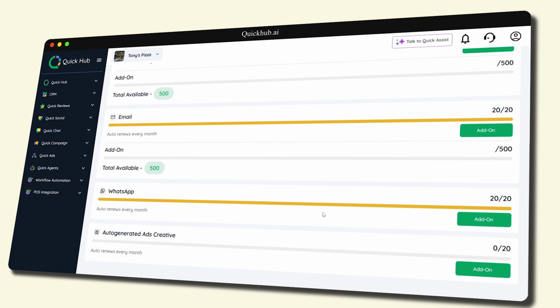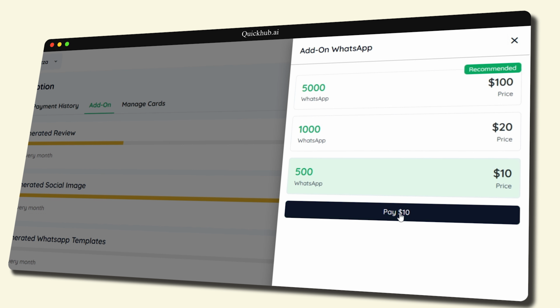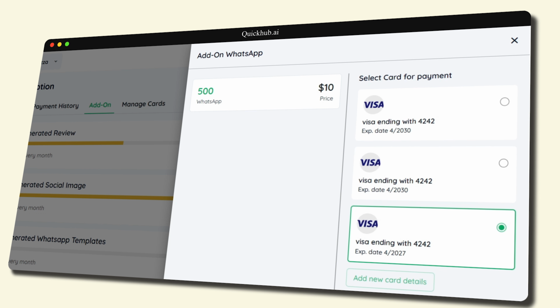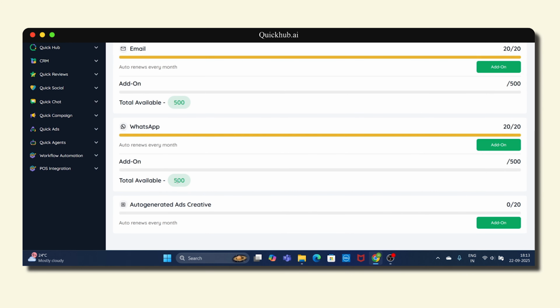Finally, click on the WhatsApp Add-on button. Choose Add-on WhatsApp, then click Pay, followed by Pay Now to finalize your purchase. Once the transaction is complete, confirm that the WhatsApp add-on has been successfully added to your account.